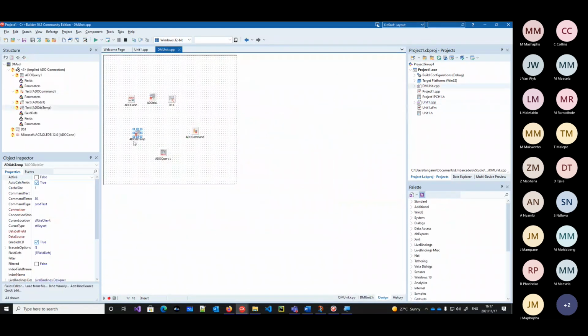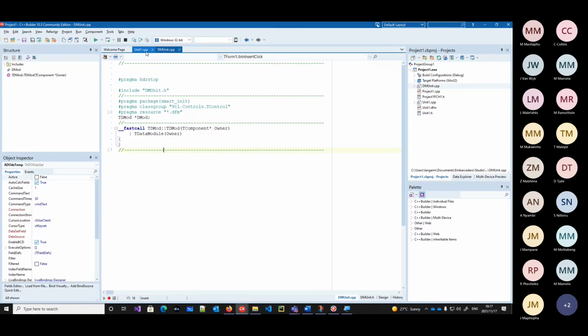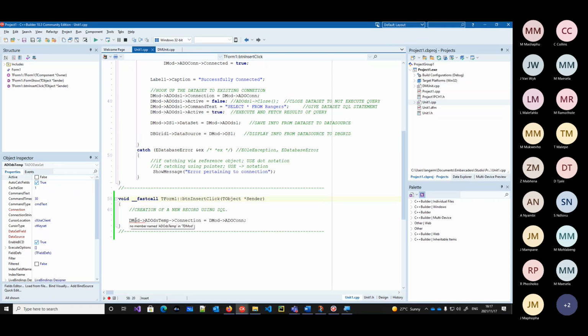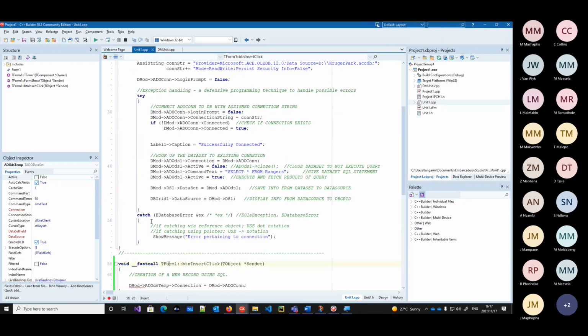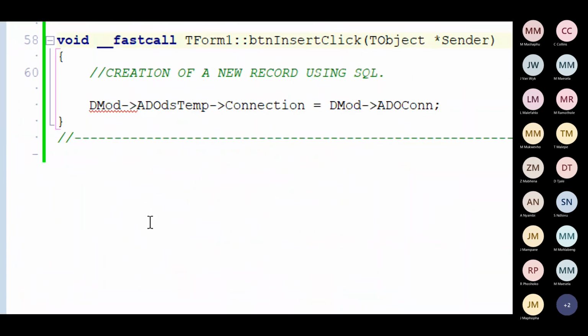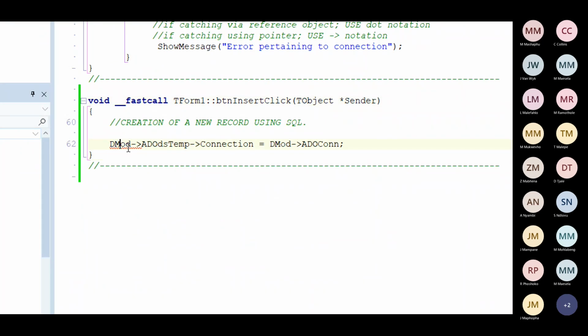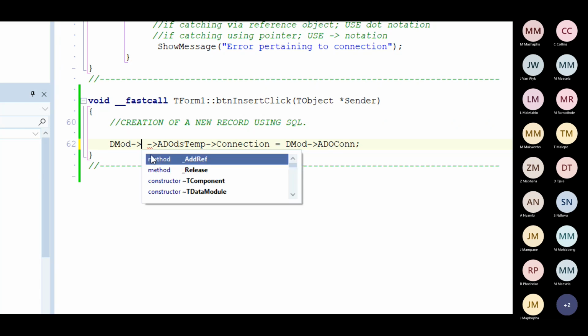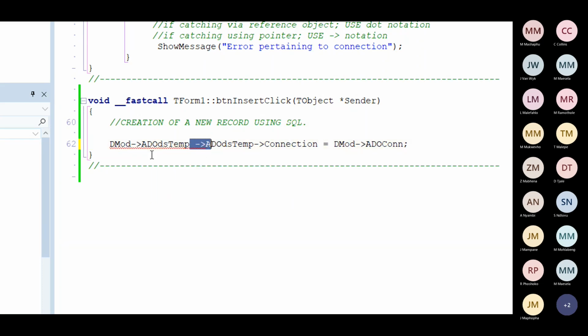ADODS temp. What did I name it? ADODS temp. Looks fine to me. Okay. No member. What am I missing here? Okay, dmod is there. ADODS temp is there. And then connection. I don't know why it was complaining, but anyway.